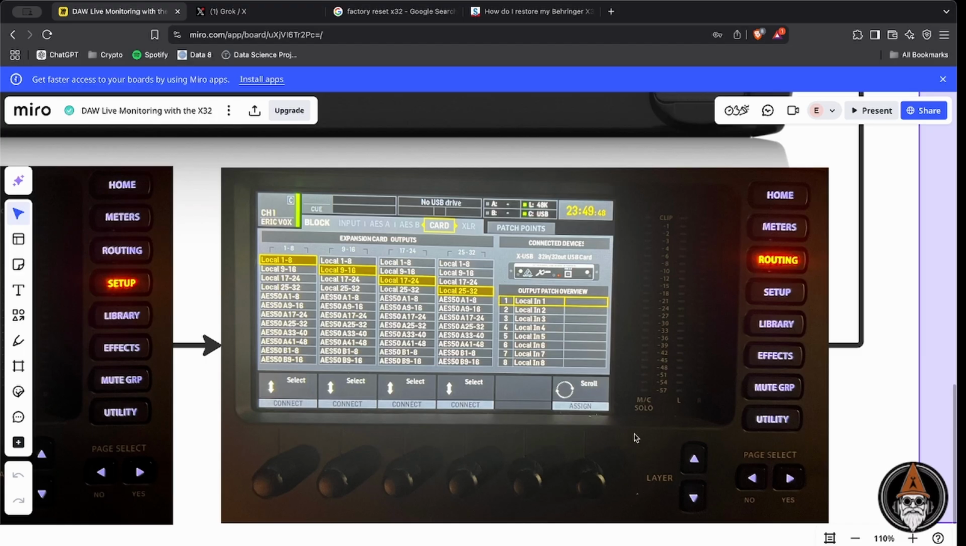Now you'll want to navigate over to the Card tab in the routing menu. This screen selects which inputs go out via the USB port on the X32's expansion card. Choose Local 1 through 32 to send your input sources to your DAW.